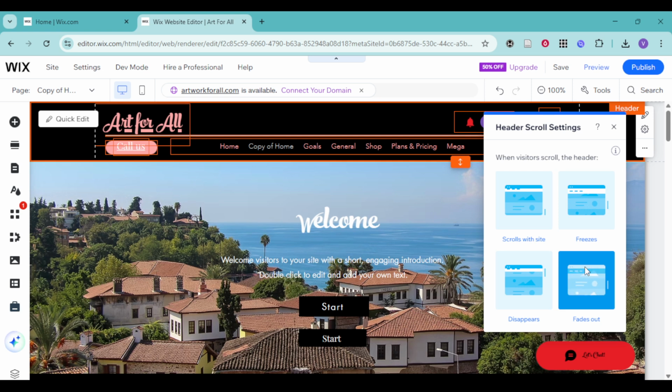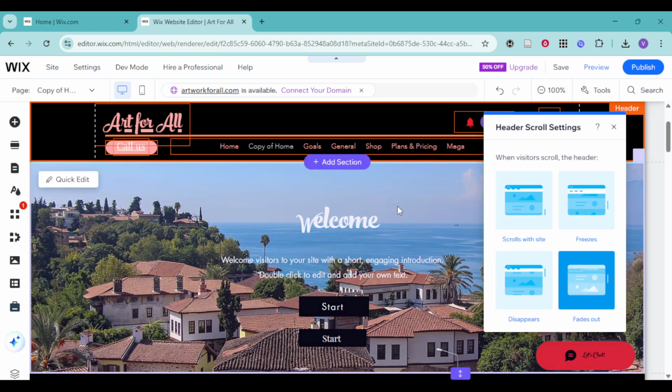Next, adjust the start and end opacity. Opacity controls how visible the header is. 100% is fully solid, 0% is fully transparent. A common setup is starting at 100%, so your header is clear at the top, then fading toward a lower value as the user scrolls.